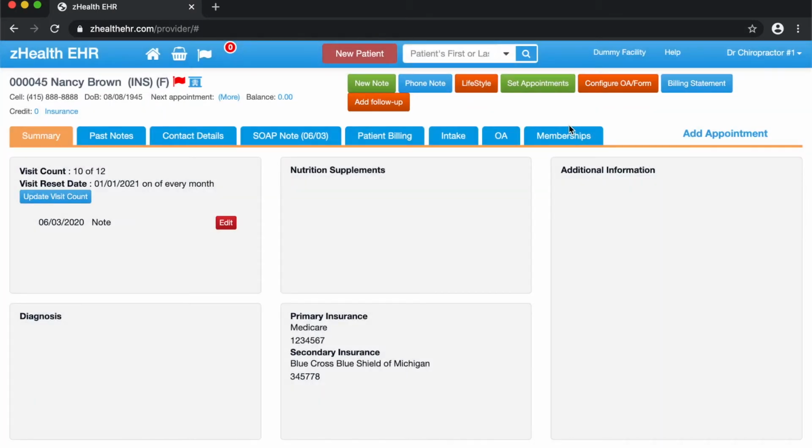The next thing is this is a patient that has been transferred from an existing software that you're using. So the number of visit counts is going to start off from an offset of 10. And this is the 10th visit out of the 12 that were pre-authorized.